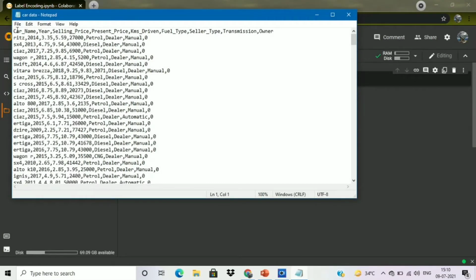Here you can see that there are different rows and columns. The columns here are car name, year, selling price, and so on. You can see that there is another column here, fuel type. In fuel type there are petrol, diesel, and CNG. We will convert these labels, petrol, diesel and CNG, into numeric forms. We will assign petrol as 0, diesel as 1 and CNG as 2. So let's get started with this.